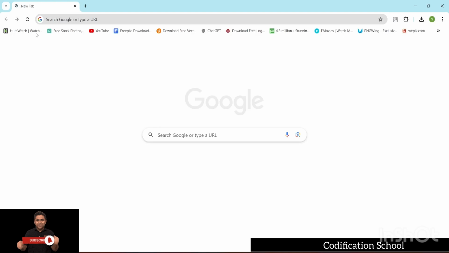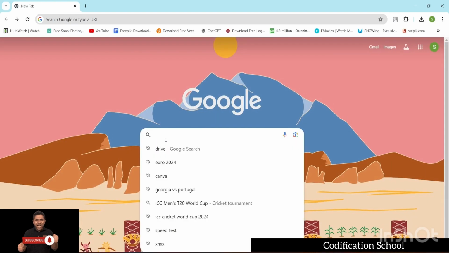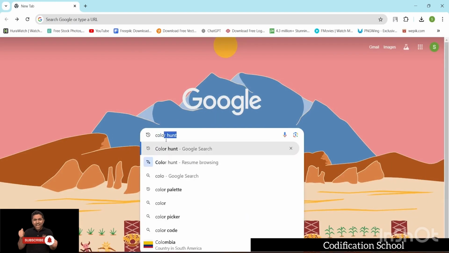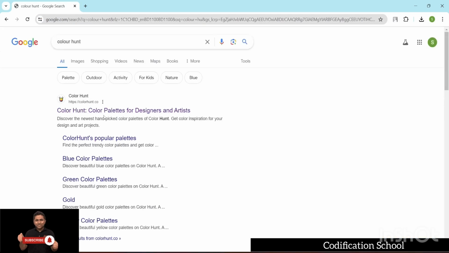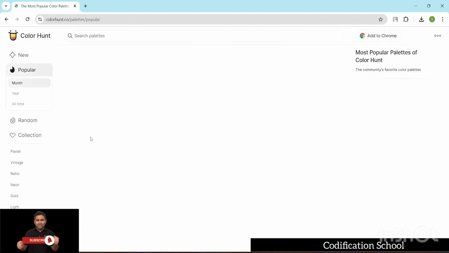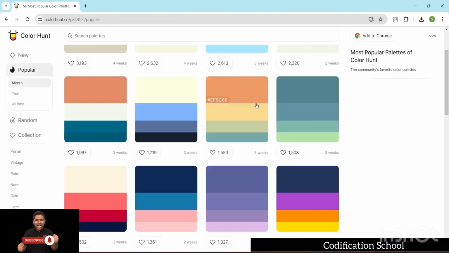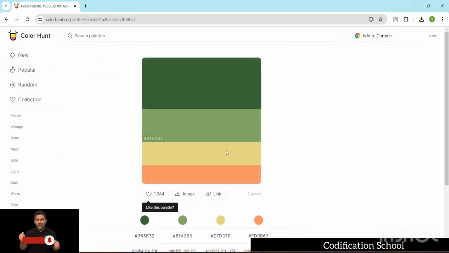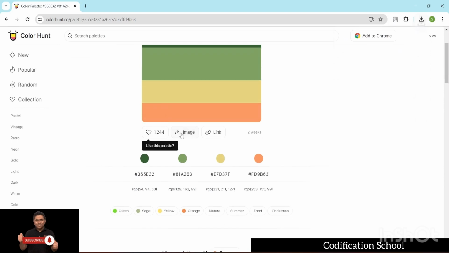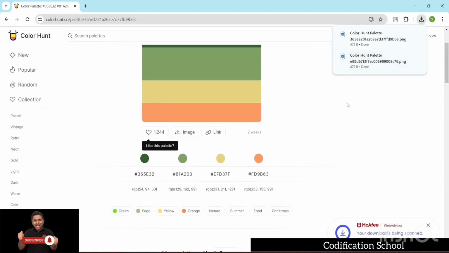let's come here and let's type for Color Hunt again, and let's come over here on top and let's search for the popular color palettes. Okay, so these are a few of the popular color palettes over here, and from here let me just take this one and let me download the image itself. Okay, so I do have downloaded two kinds of color palettes in the form of an image.